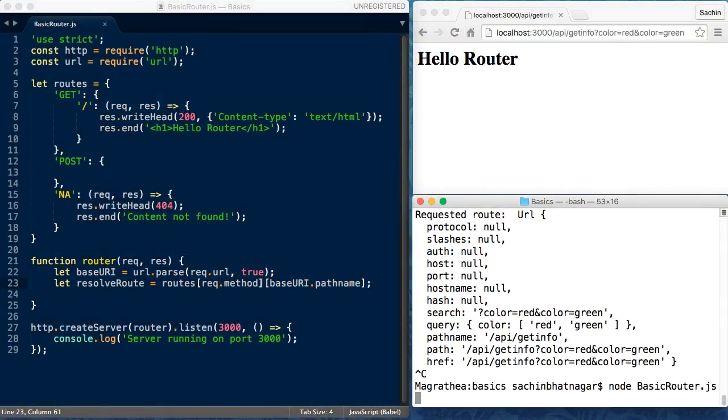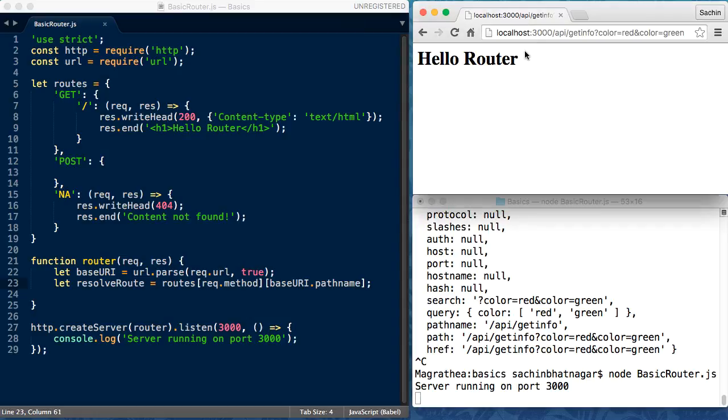Now, if we restart our app and try to access the route, it just hangs in there till it times out.